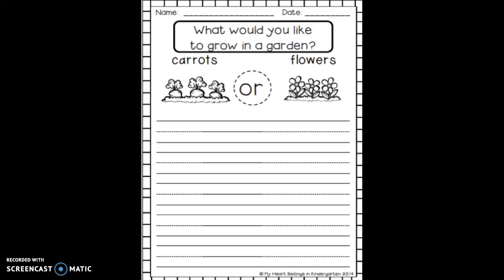Welcome back, boys and girls. I want you to go ahead and take a picture on Seesaw and send it to your teacher so that they can see your progress so far on your writing.